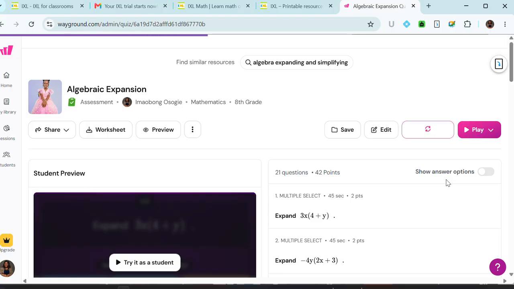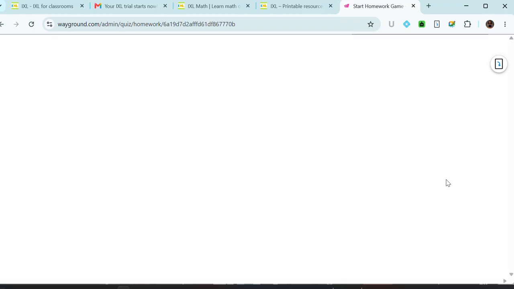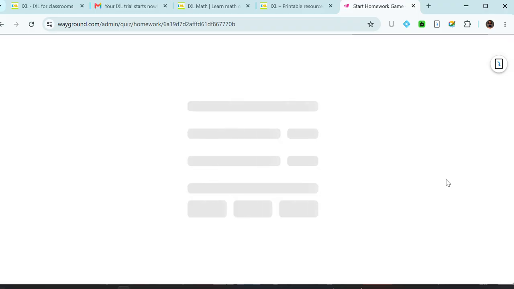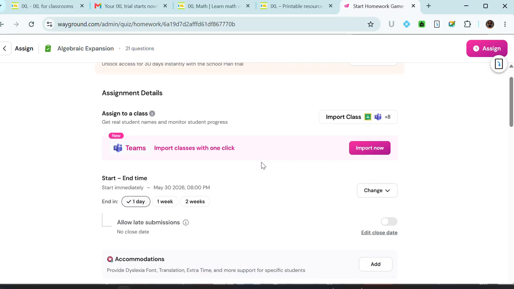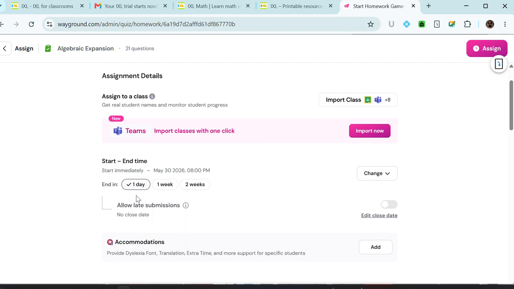It's loading. Okay, so this is where we are now. You see that it was ticked as 1 day. After 1 day, that quiz will not open again. A child will not have access to it again. So I'll change it to maybe 2 weeks, if I want it to elapse at 2 weeks.